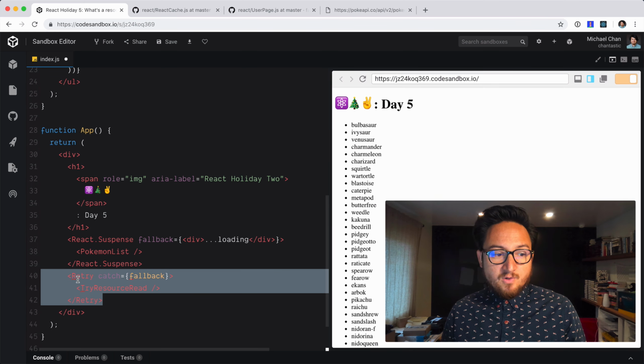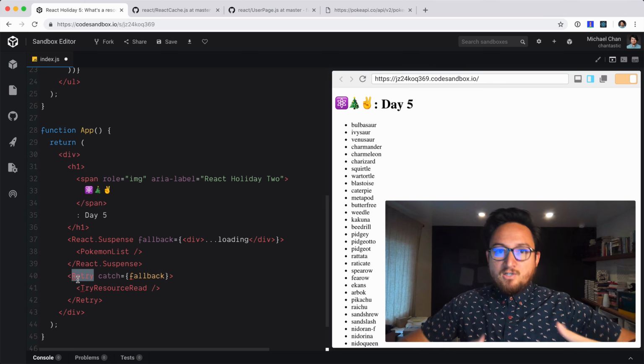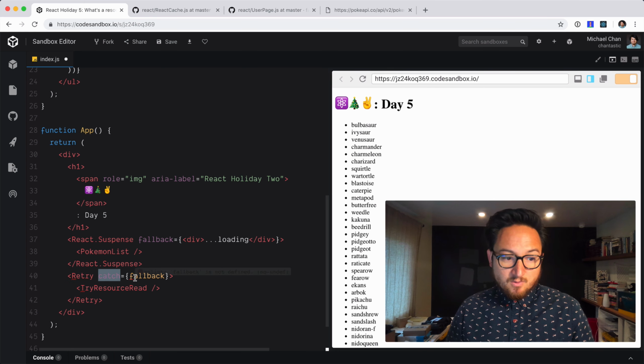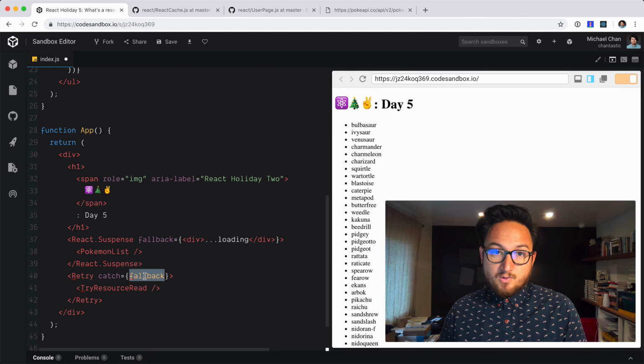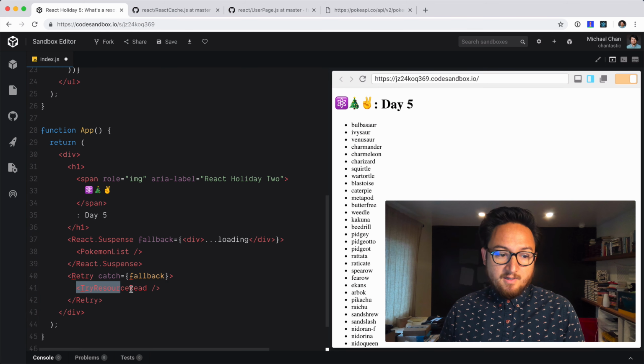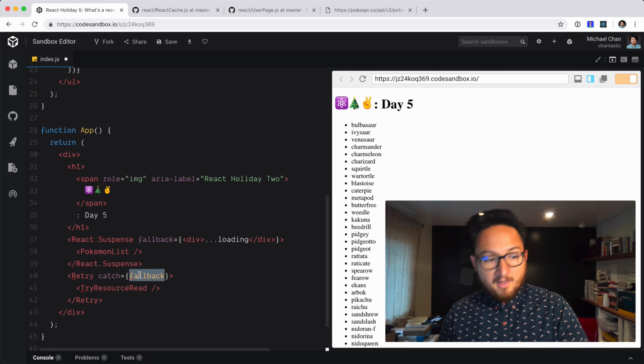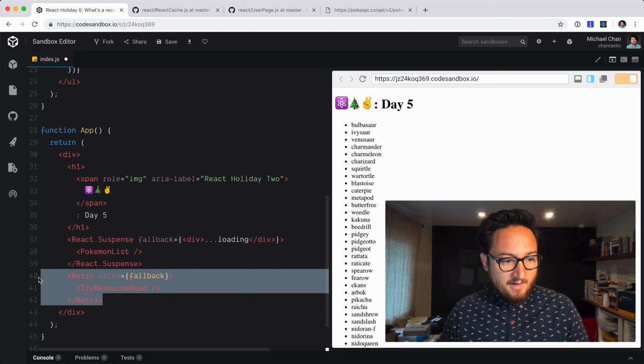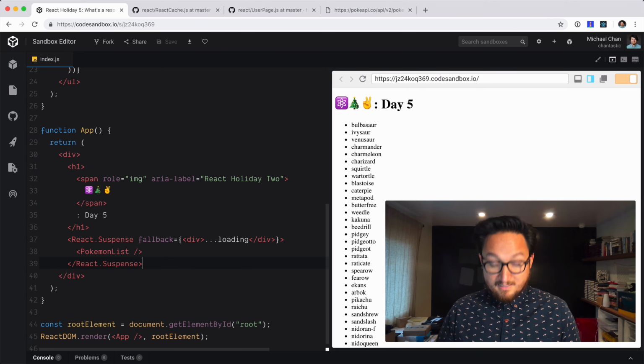That this thing is going to just retry this until it works, and for the times that it doesn't work, it's going to render this fallback, and it's going to try to read that resource. And if it doesn't, render the fallback. If not, come back and try it again later. So that is it for today.